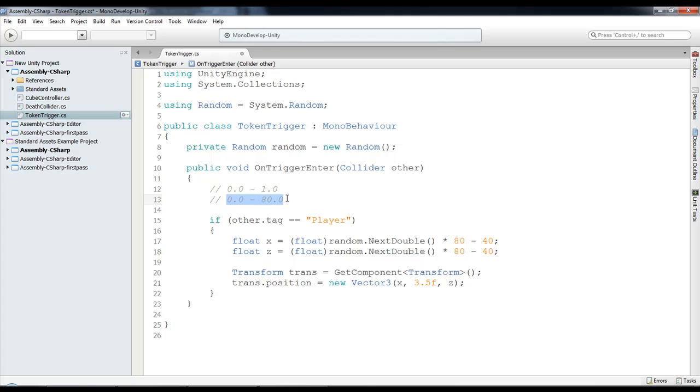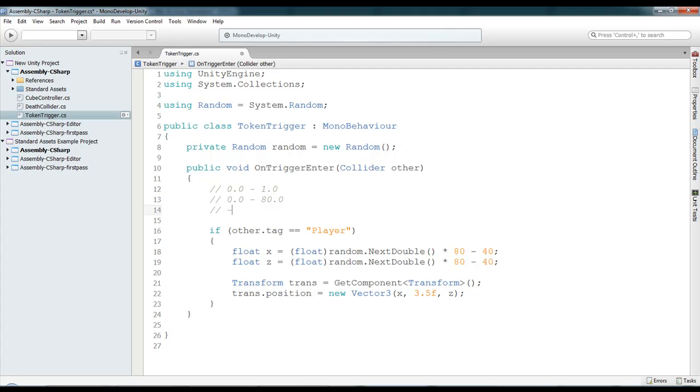But this is too high, so I just need to offset it to the left, and that's why I'm subtracting 40 here. If I subtract 40, now I'm getting negative 40.0 all the way to positive 40.0. So that's my range. I don't want you to confuse this with a negative sign. So hopefully that makes sense. Basically all I'm doing is grabbing that random double, multiplying it by 80, subtracting 40.